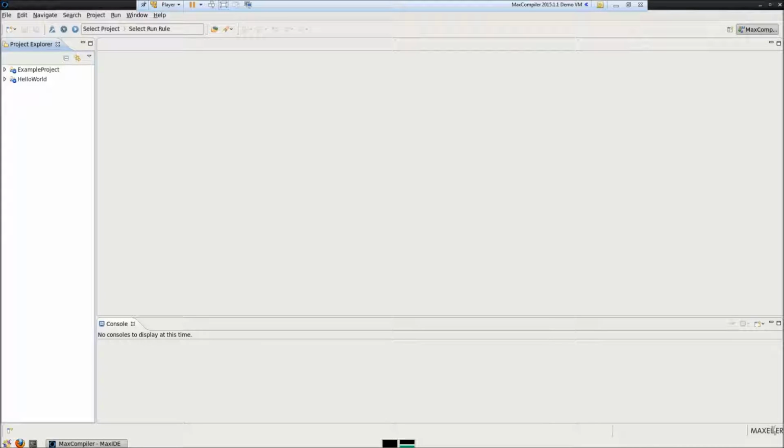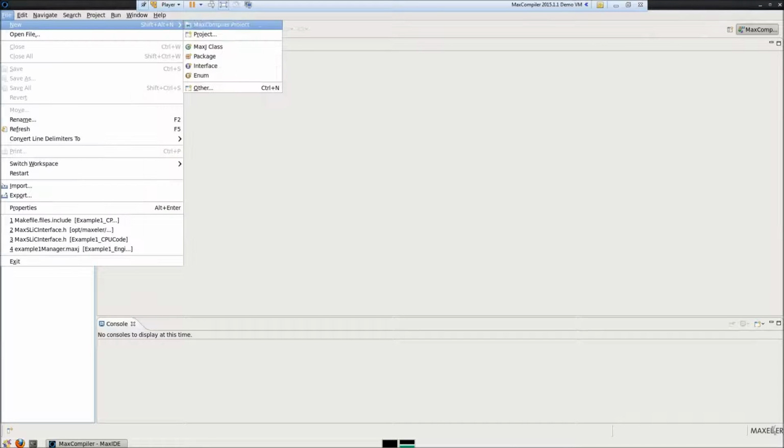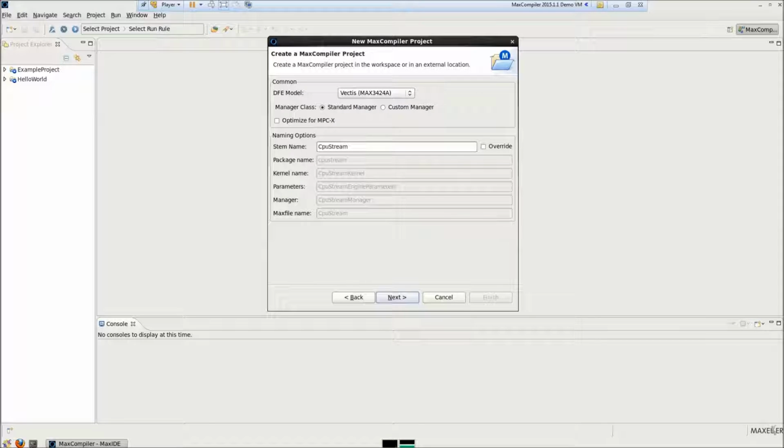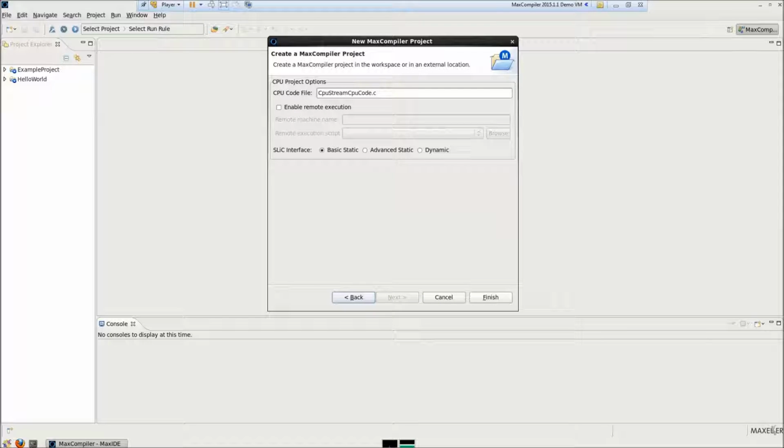To start with, click on File, New, Max compiler project. Choose a project name and then select the CPU Stream Vector Edition as a manager template. Enable both engine code and CPU code development and click Next. Leave DFE model and naming options at default settings and click Next. Leave CPU code file name and SLIC interface at default settings and click Finish.